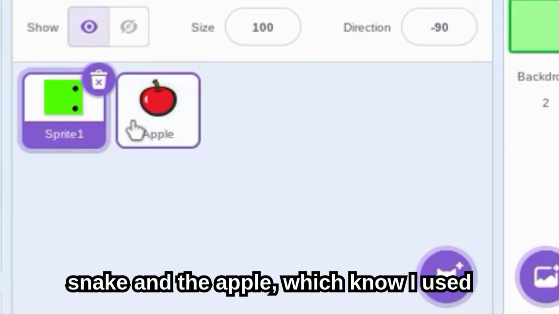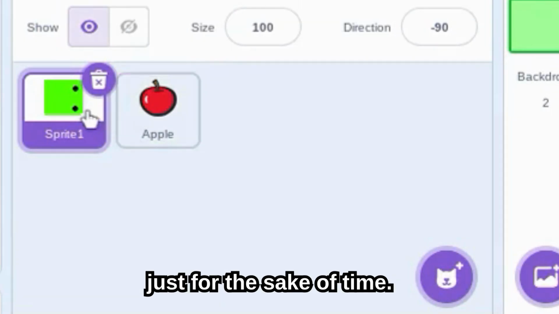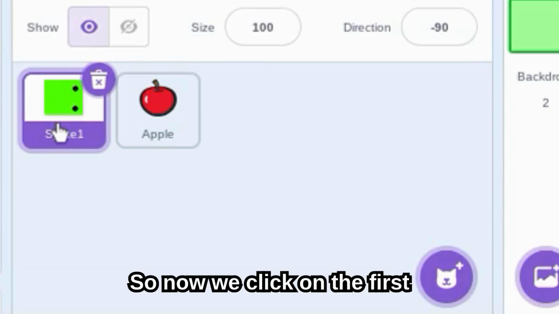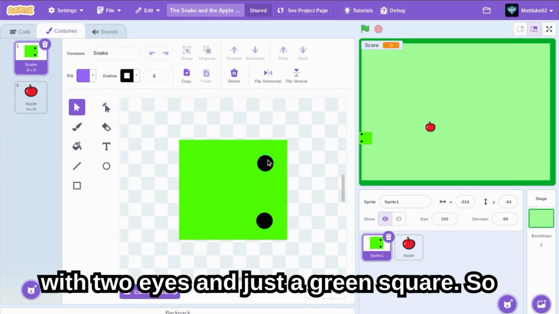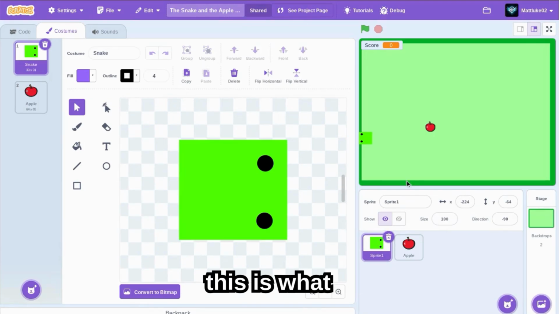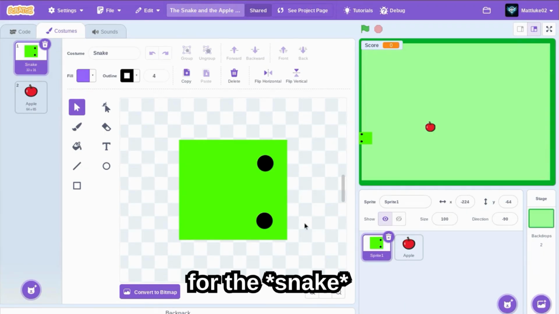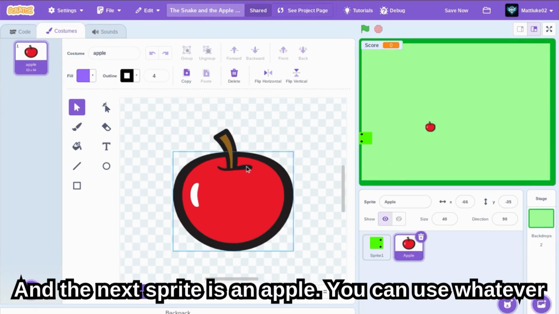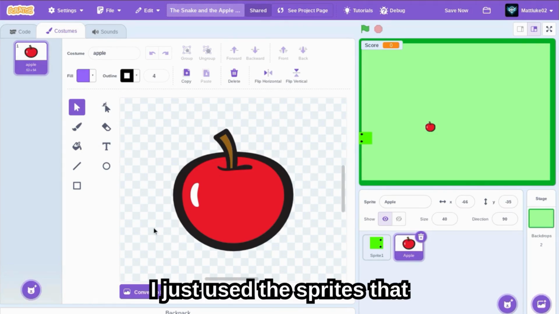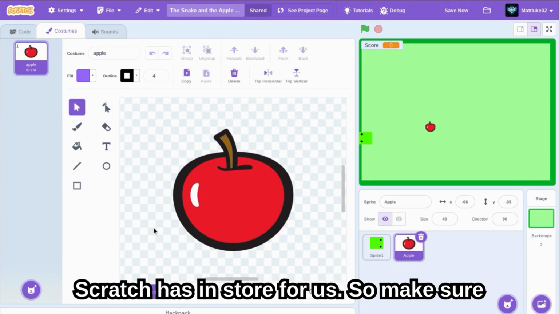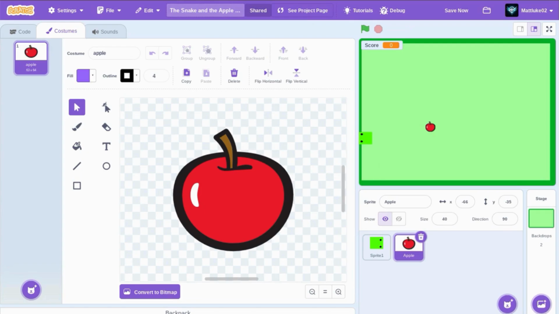The snake and the apple, which I know I used from the Sprite Collection Scratch has, but that's just for the sake of time. So now we click on the first sprite in the costume. I made mine really basic with 2 eyes and just a green square. So this is what we're gonna be using for the sprite. First, the snake. And the next sprite is an apple. You can use whatever picture you want from the internet. You can make your own, but I just use the sprites that Scratch has in store for us. So make sure to pause the video and make those sprites before we move on.